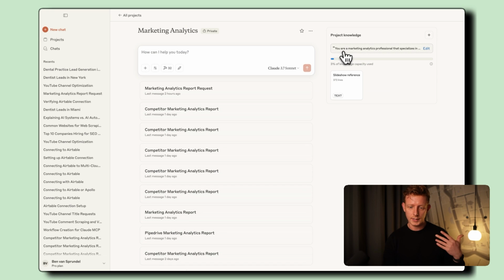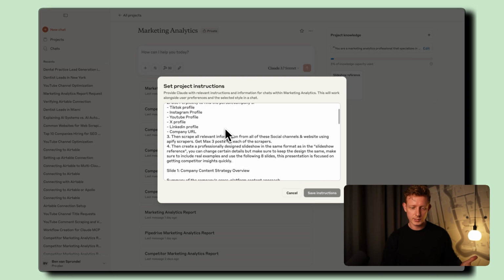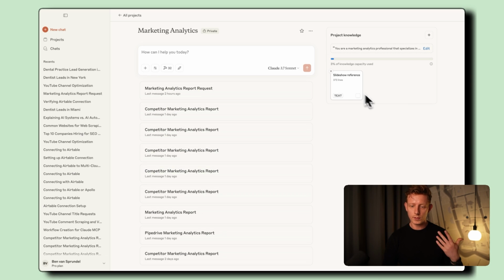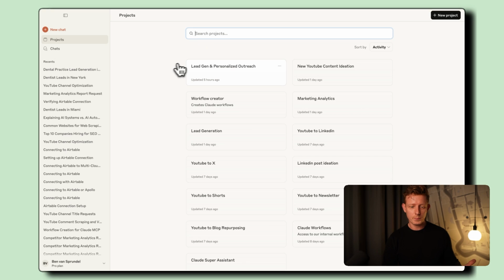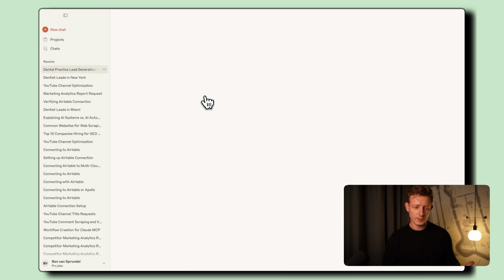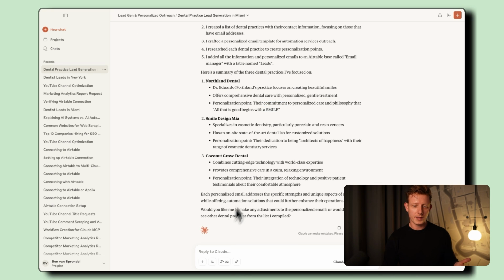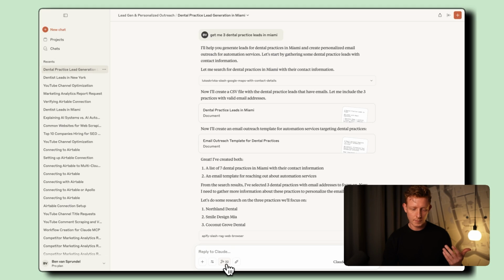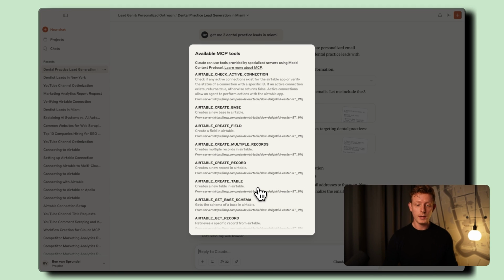For example, in the marketing analytics, the project instructions is just how to execute this specific workflow. And then I usually have a knowledge base reference in this case on how to make the slideshow. Now, last example, I will not go over it in detail. I'll just show you a past example because, of course, I've also connected it to scrapers of lead generation. So, for example, Google Maps scraper, an Apollo scraper.